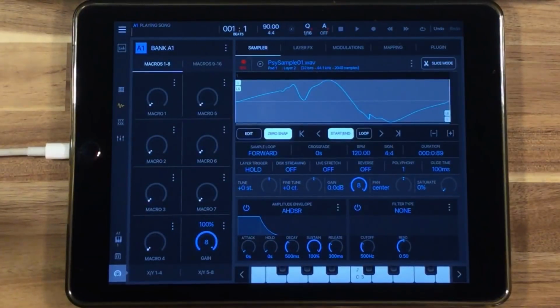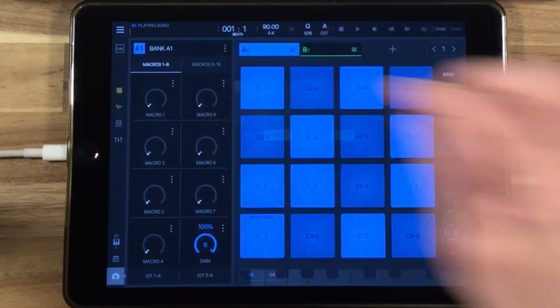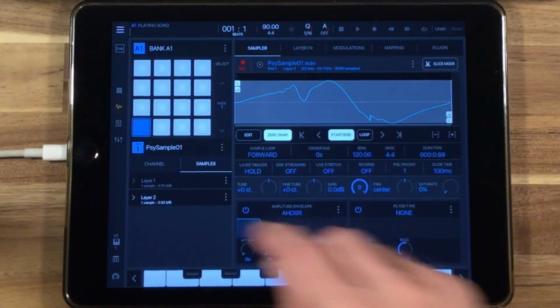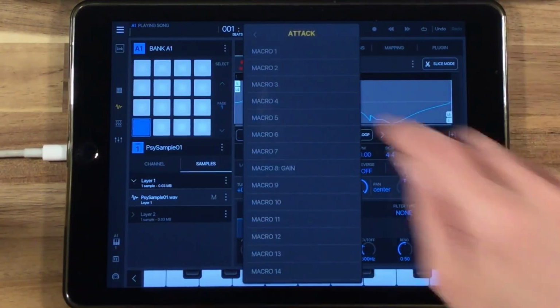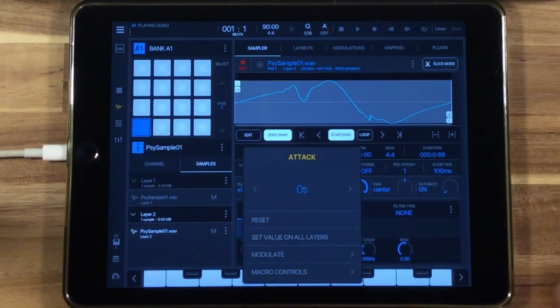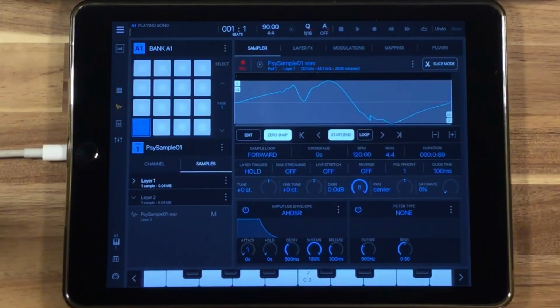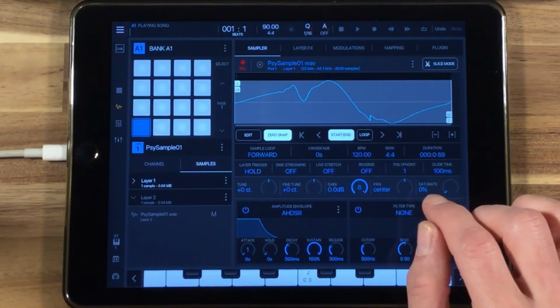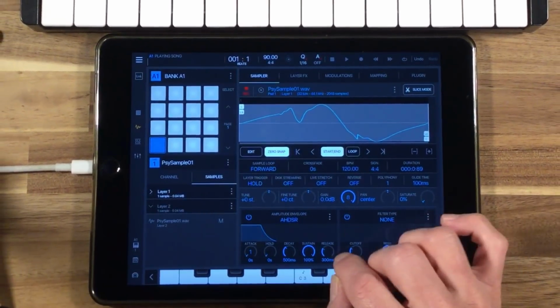Now, I also like to set the attack and release to macros so that you can do that amount of tweaking in real time. So we're going to go back to layer 1. We're going to double click on attack and assign that to macro 1. We'll go to layer 2, double click on attack, macro controls, macro 1. Then we're going to go back to layer 1 and do the same thing with the release time of the envelope. You'll see in a minute why I'm doing this, because it really allows us to sculpt the sound in different ways depending on what we'd like to use it for.